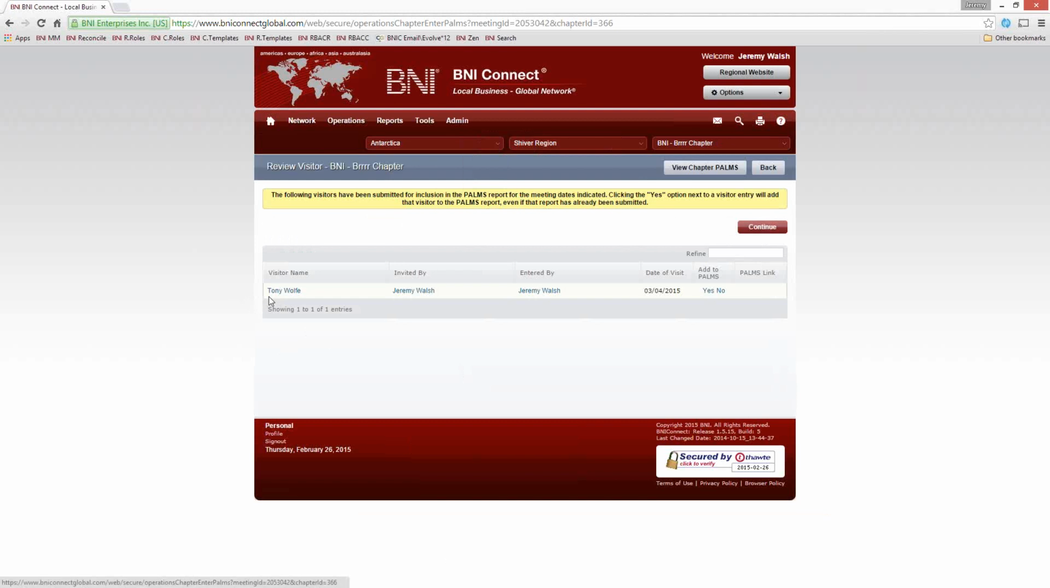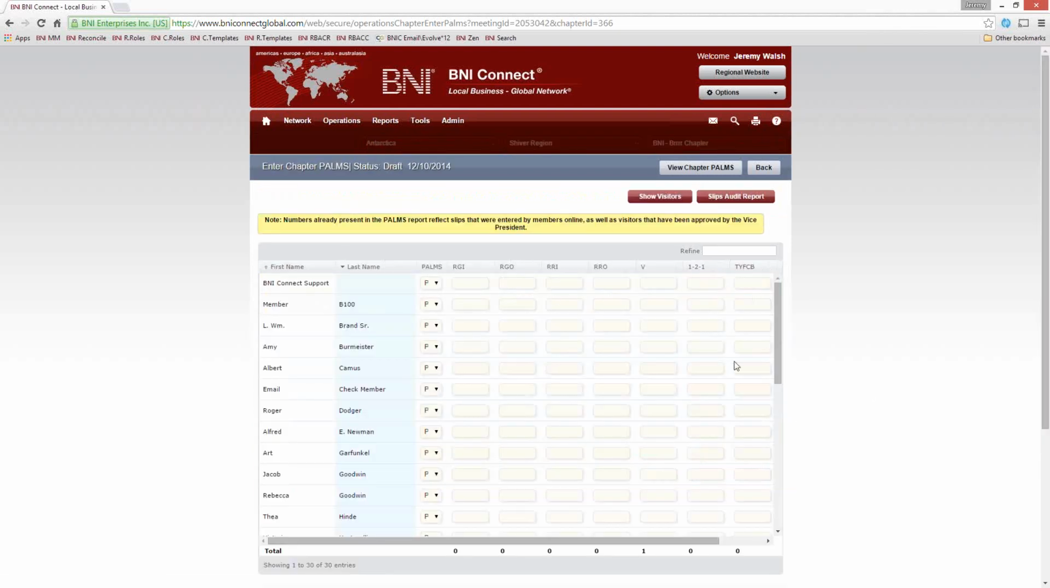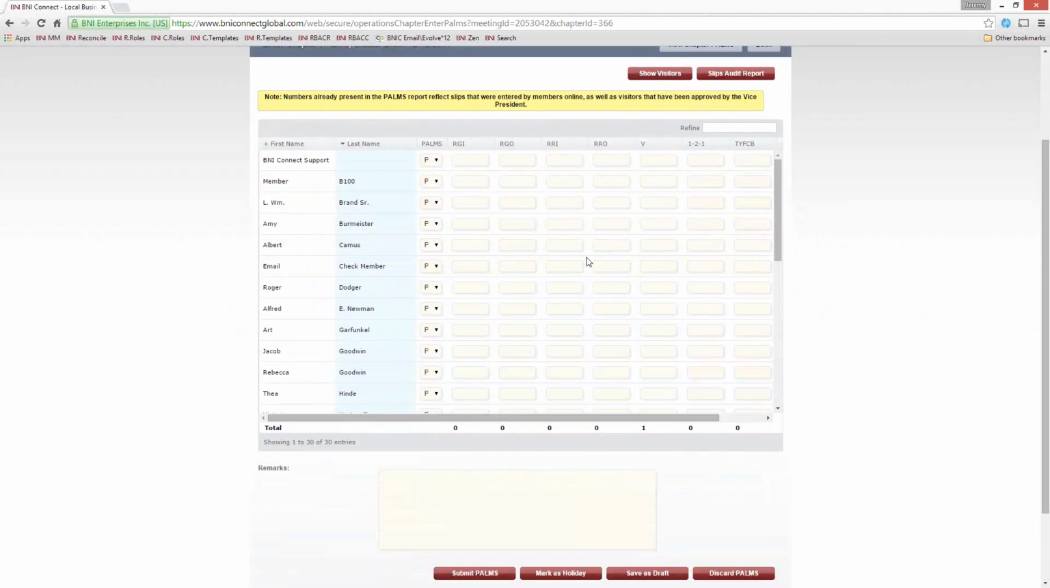Before I edit the POMs, I'm seeing that we had a visitor that was invited by me. Do I want to accept this as a visitor? So I do get to make the decision whether or not Jeremy will get the credit for inviting that visitor. If I want to give them credit in the POMs report, I say yes. If I don't want to give them credit, let's say it was their second visit or they're not an eligible visitor, I could say no. Once you've cleared out the visitors, it will allow you to go in and edit or enter a POMs report.